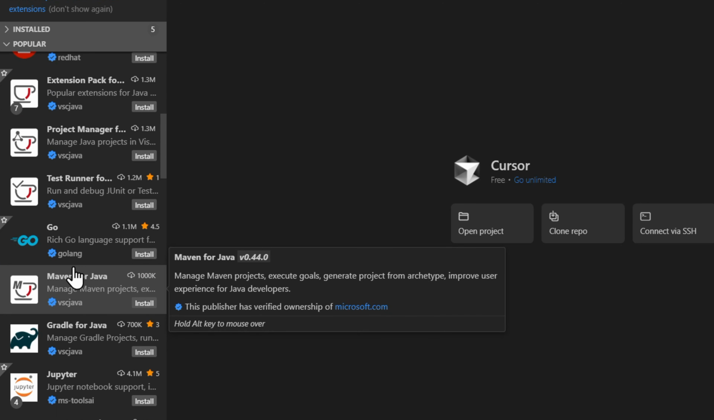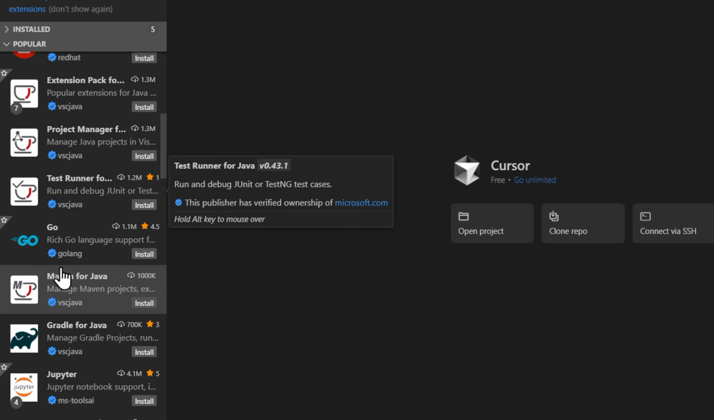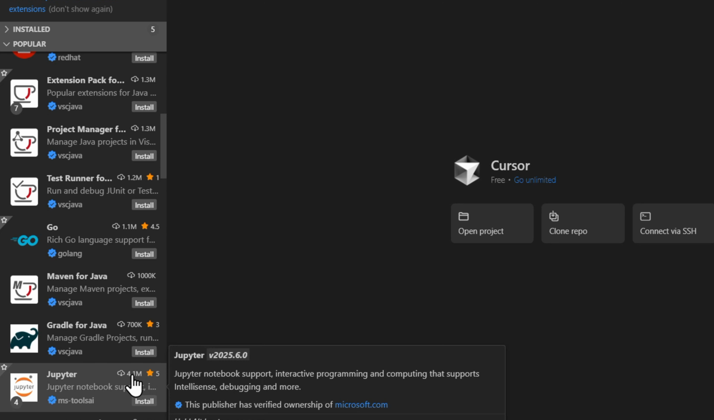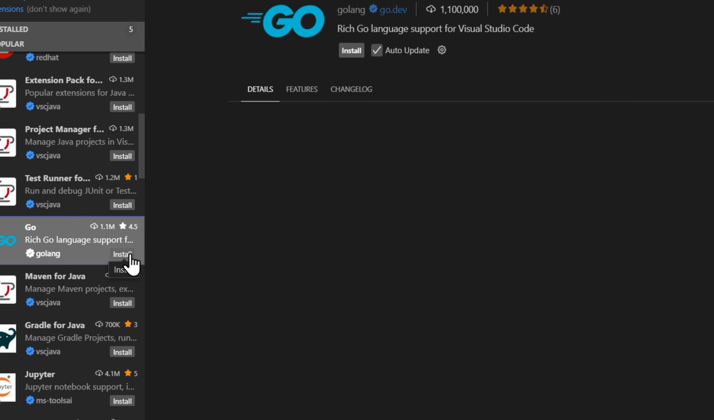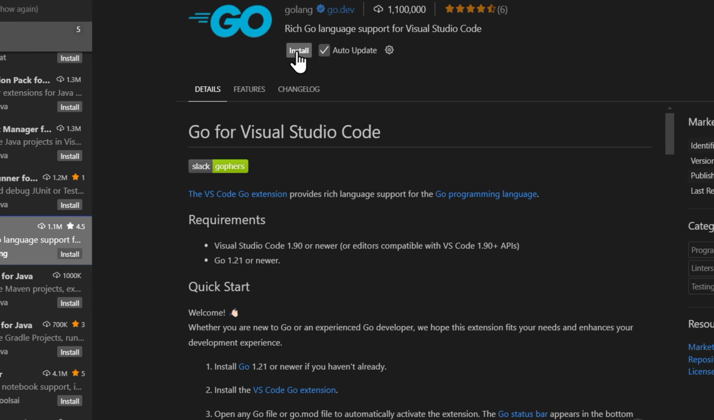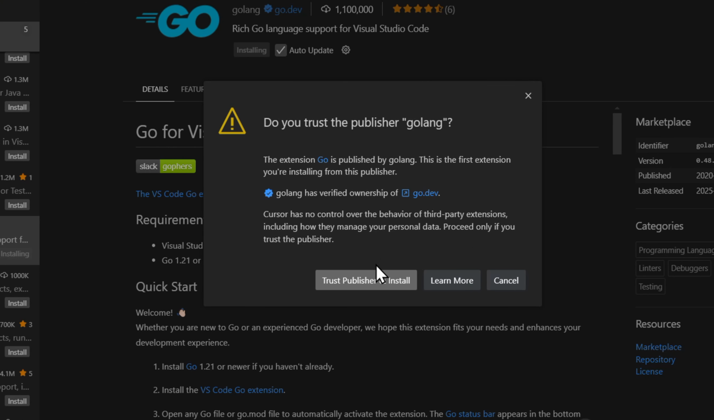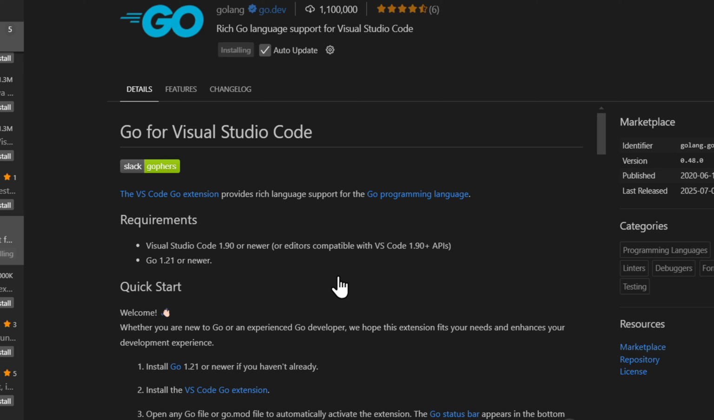Now, I'm going to walk you through a full example of why you'd want to turn off the automatic update for an extension. So let's say I want to install, let's take Go. I'm going to go ahead and click on that, or you can click install from this side. And you want to allow it and just install it. So let's say you install it.